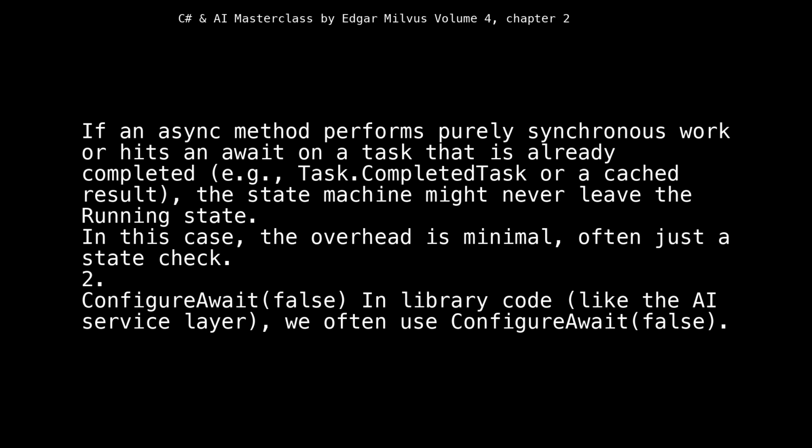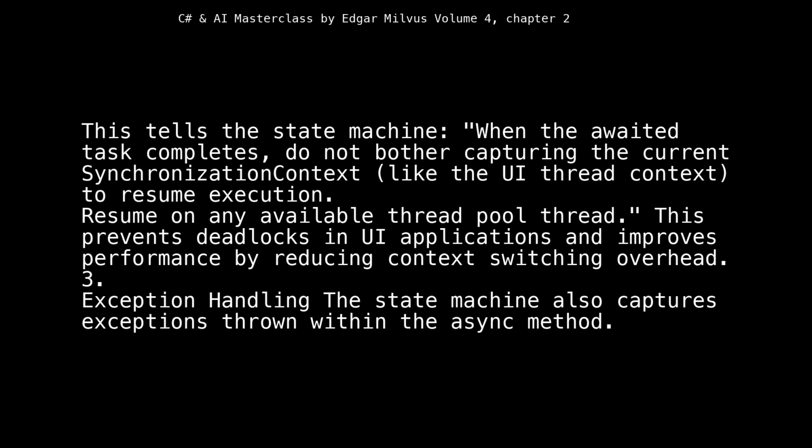2. ConfigureAwait(false). In library code, like the AI service layer, we often use ConfigureAwait(false). This tells the state machine, when the awaited task completes, do not bother capturing the current synchronization context, like the UI thread context, to resume execution. Resume on any available thread pool thread. This prevents deadlocks in UI applications and improves performance by reducing context switching overhead.